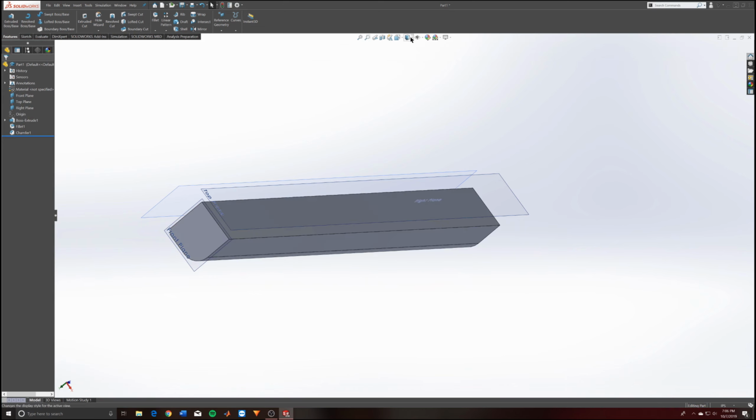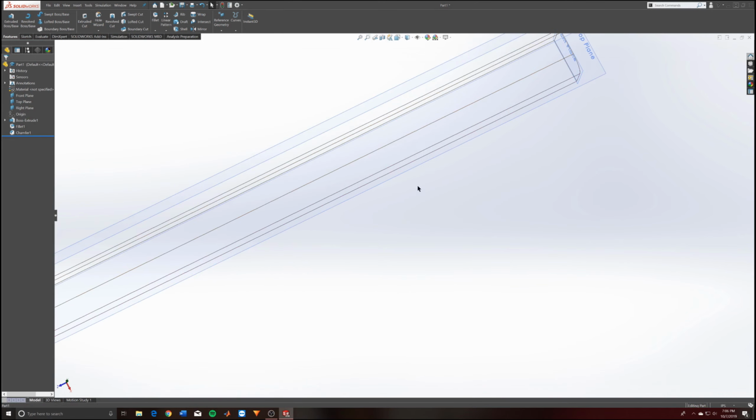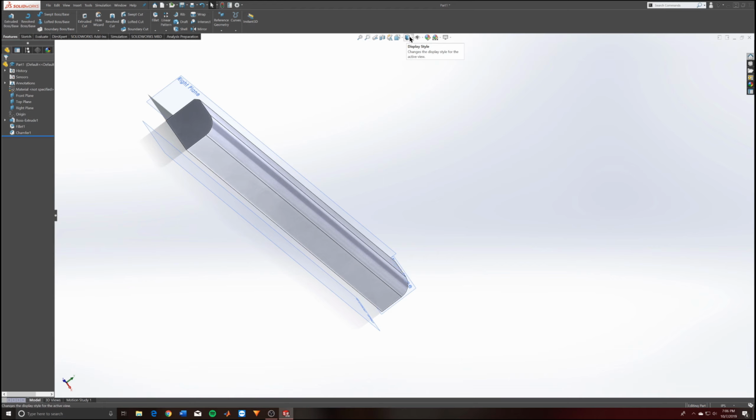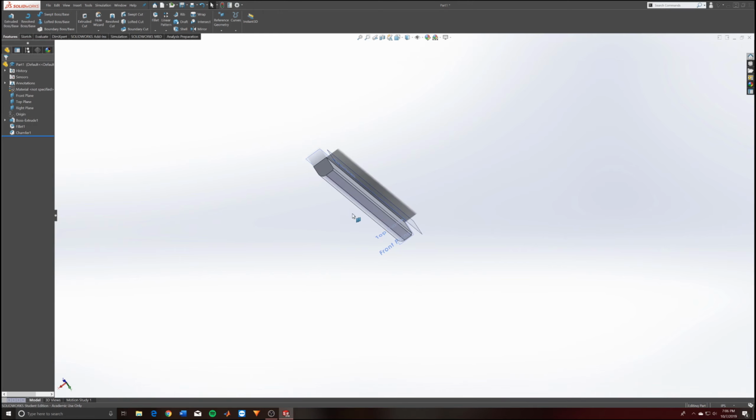And this up here is just your view state, so you got your solid with lines, solid without lines, black and white with lines, and then hidden lines, and then this is all lines the same. Personally, I'll stick to the top one, so display style of the shaded with edges, and the hidden lines visible. These two are going to be your main useful ones.